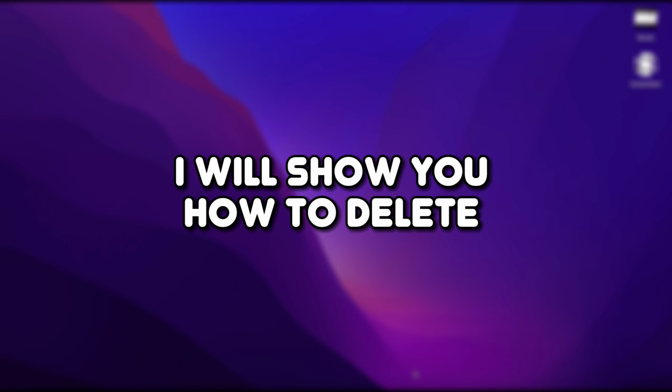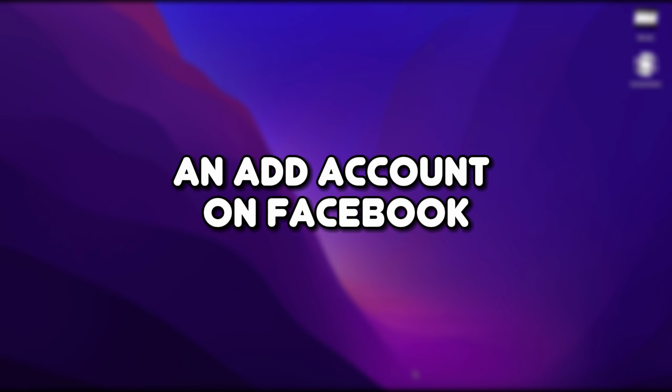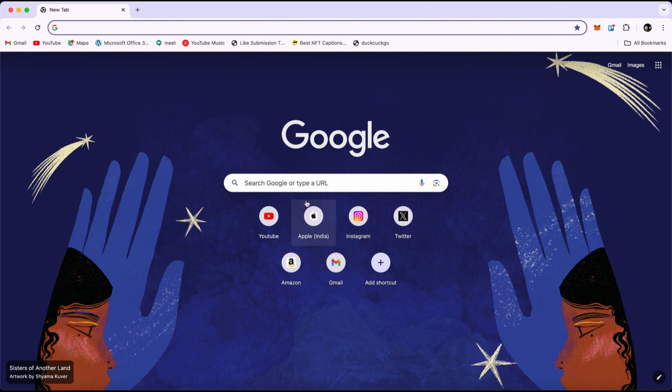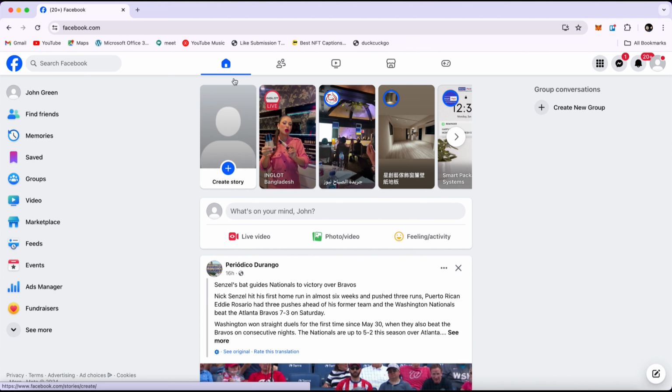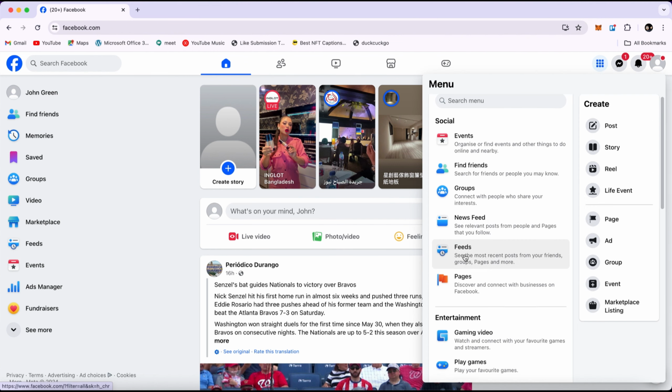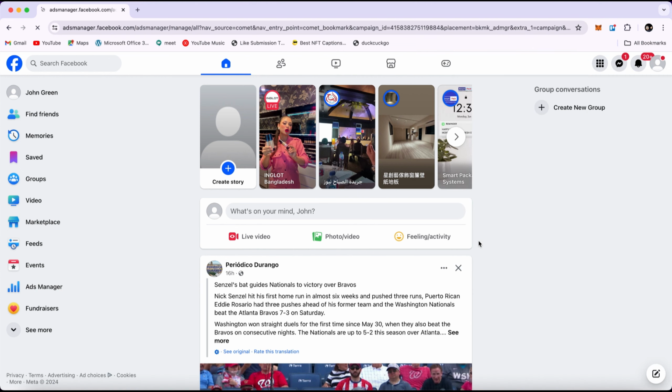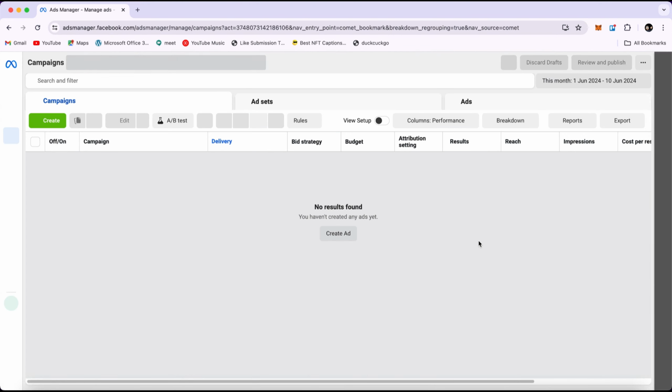In this video, I will show you how to delete an ad account on Facebook. The first thing we need to do is open any browser and go to facebook.com, log into your account. At the top right of your screen, you should see a three-dotted icon, which is the menu icon. Go ahead and click on it. From here, scroll down a bit until you see the section for Ads Manager. Click on it. Once you do, Ads Manager should load.